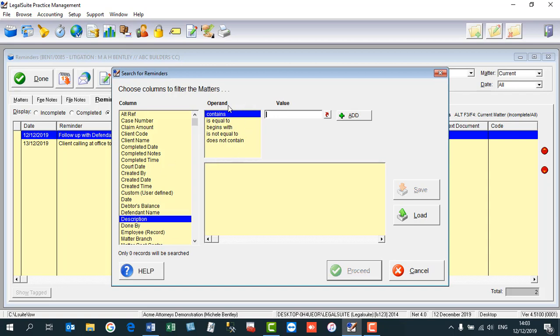My second selection is operand, where we set the parameters for our search. For this example, I'm going to use contains, which means that the program will search all matters for the specific set of letters that I'm going to type into the value column. Is equal to, you would need to put the exact grouping of letters or words. Begins with, the reminder would need to begin with that particular grouping of letters or words. Is not equal to is a negative value, so it will show everything not containing those letters or words, and does not contain is also a negative value.